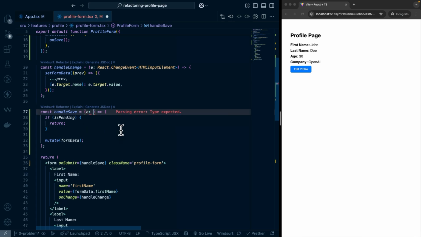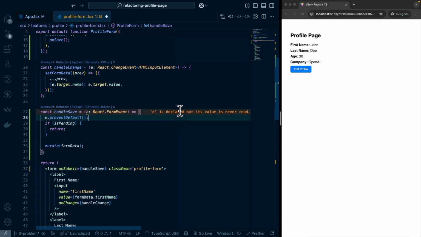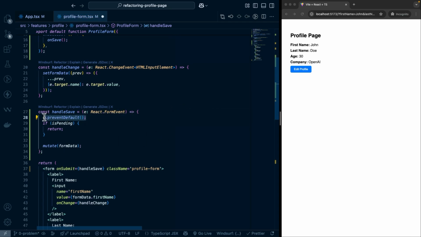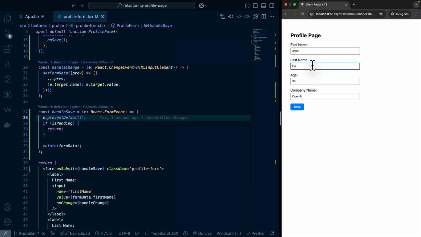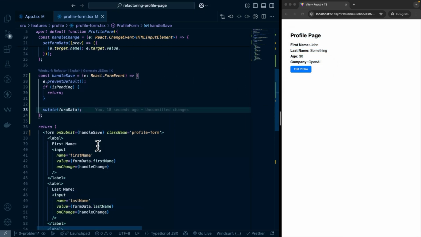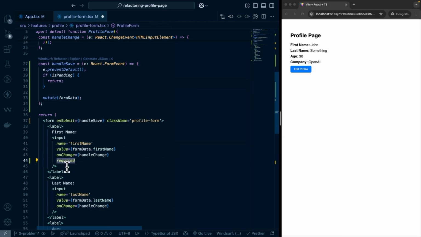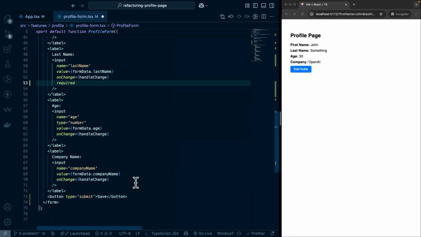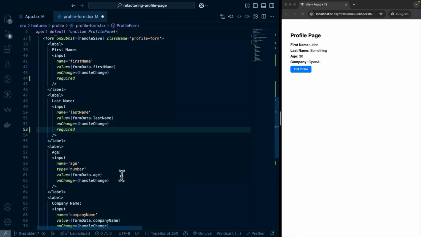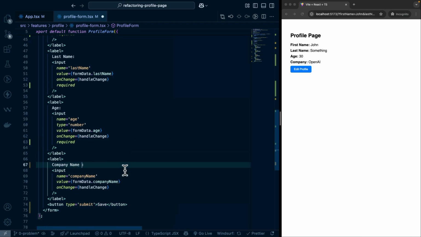So my handle save will now take a react.form event and we don't have to worry about that. And we simply have to prevent the default behavior of that form event. So this means now when I press enter, there's no client side refresh. My React handles the event. And I think we can quickly also add some quick client side validation through using the required field. I'm just going to make my first name, last name, age as required. Let my company name remain an optional field.